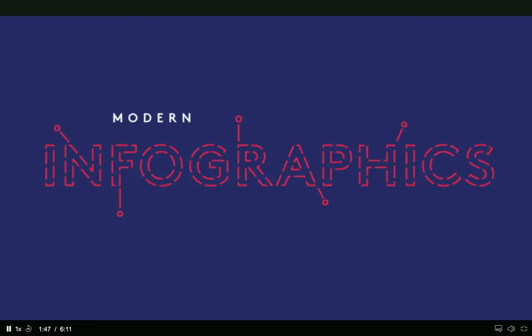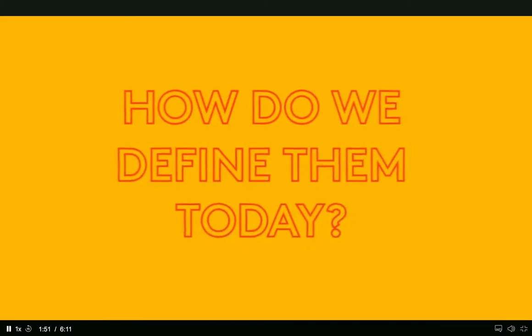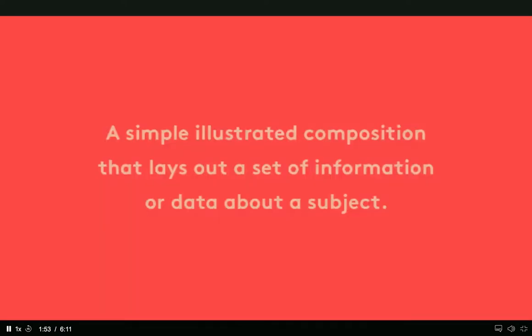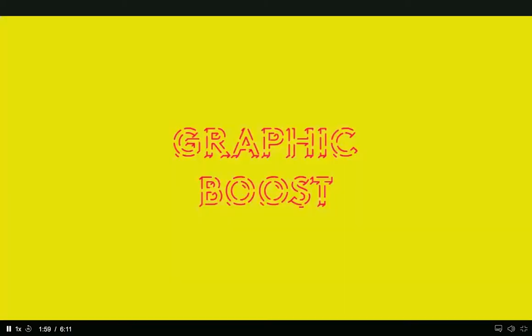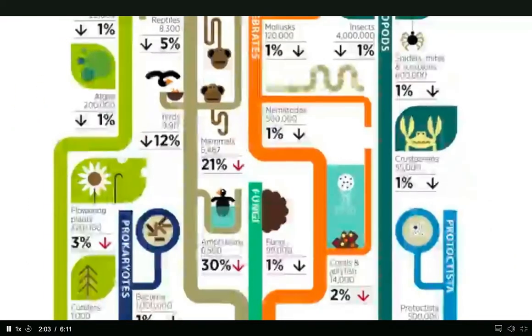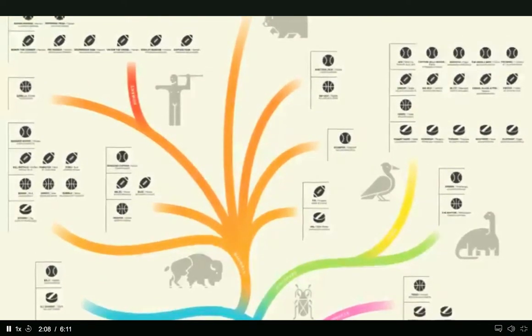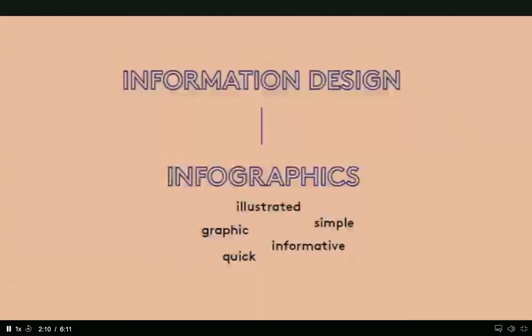So now we know how infographics came about. We'll see how they're defined today. I would define an infographic as a simple illustrated composition that lays out a set of information or data about a subject. That subject might need a bit of a graphic boost to make it more interesting or digestible. So as you can see, this is our definition of what infographics are. They fall under the category of information design, so any sort of designing that uses information in a visual way.